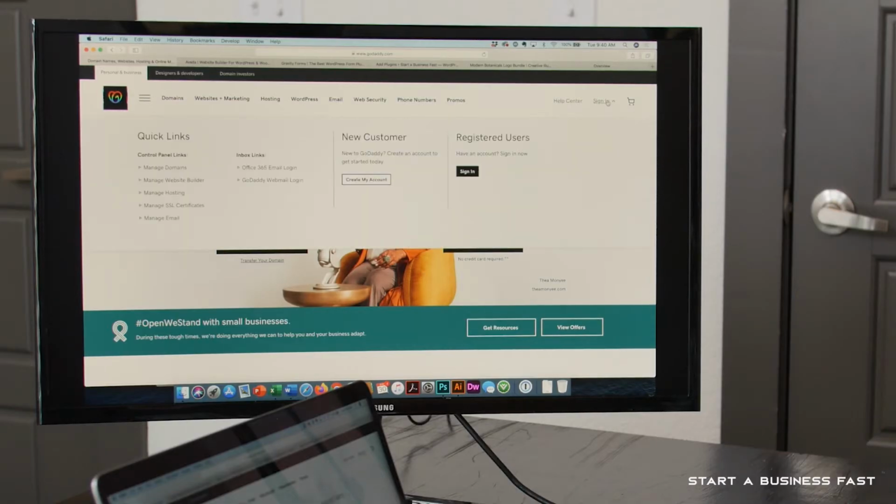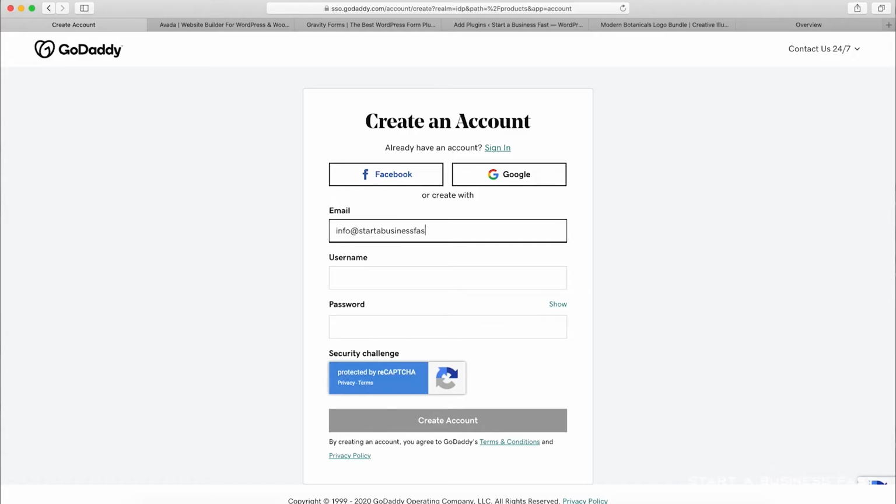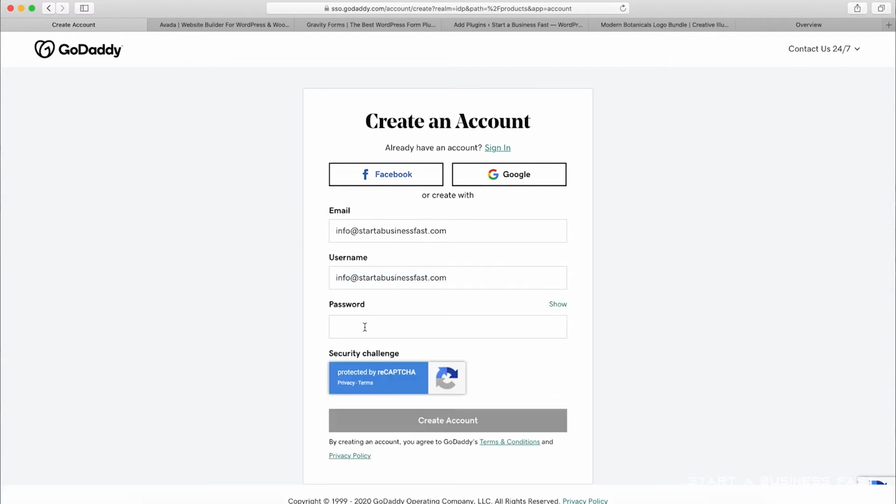For this tutorial, we want to log in. I'm gonna go from the basics, so I'm gonna create a brand new account. When you go here, you're gonna create an account. You'll enter your email. And then for my username, I usually just make it my email as well. That allows me to keep track. If I have a bunch of usernames, I like to just use the email. So I use info@startupbusinessfast.com. On the password, put in your favorite password.